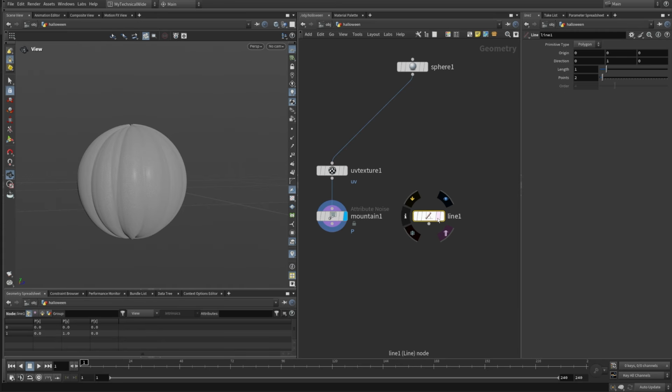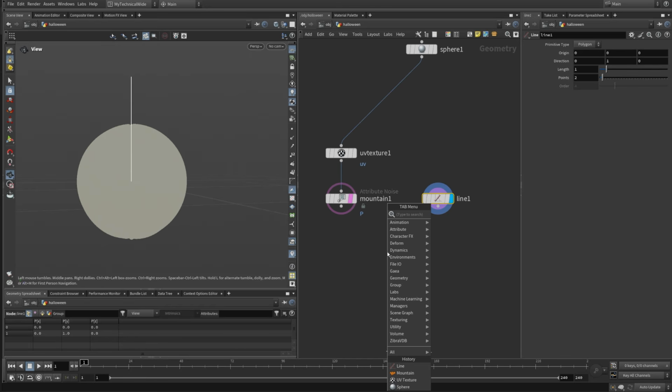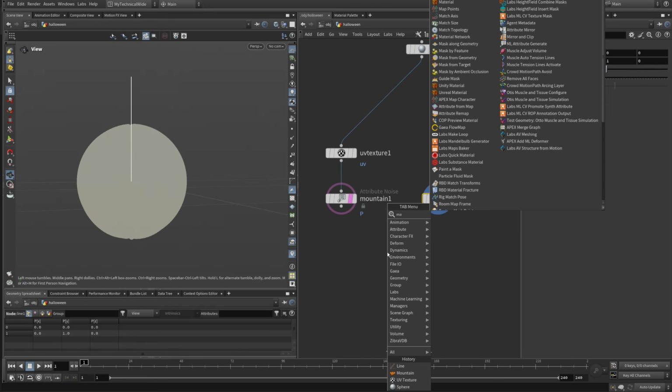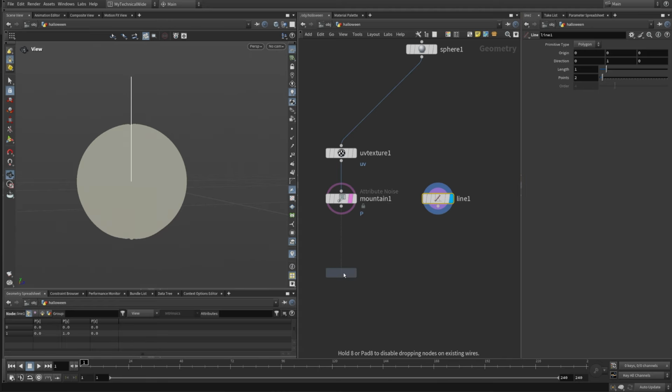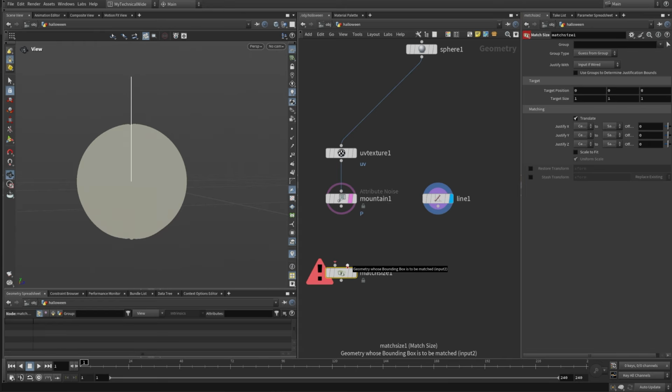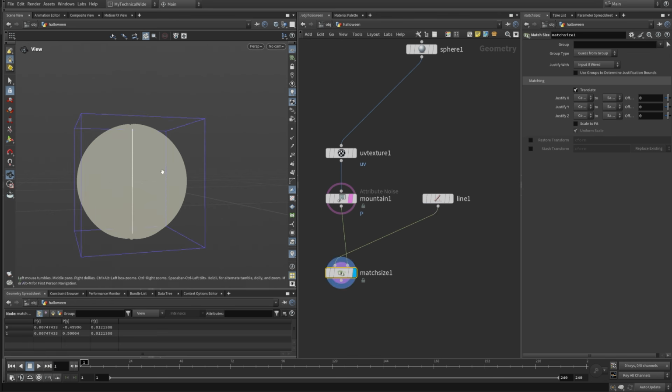Okay, we need this line to basically fit inside of the pumpkin shape. So let's template the mountain. Let's create a match size to fit it inside. So match size, and we want the pumpkin to be the reference and then the line to be matched to it, and then we can also turn on scale to fit.